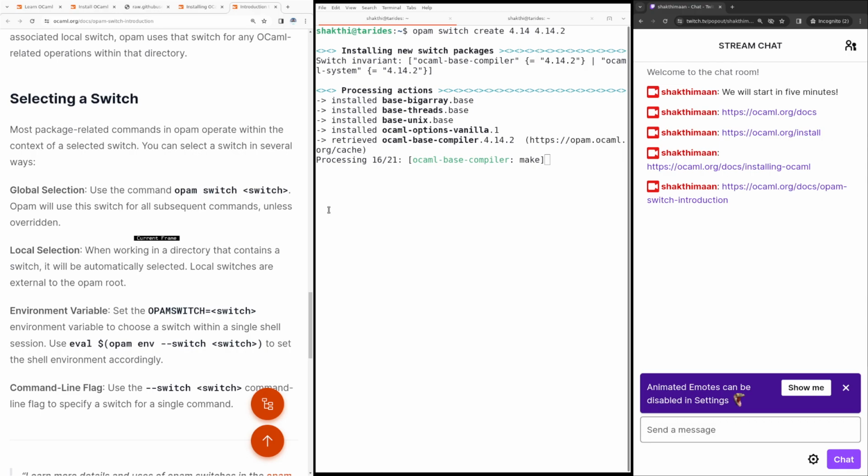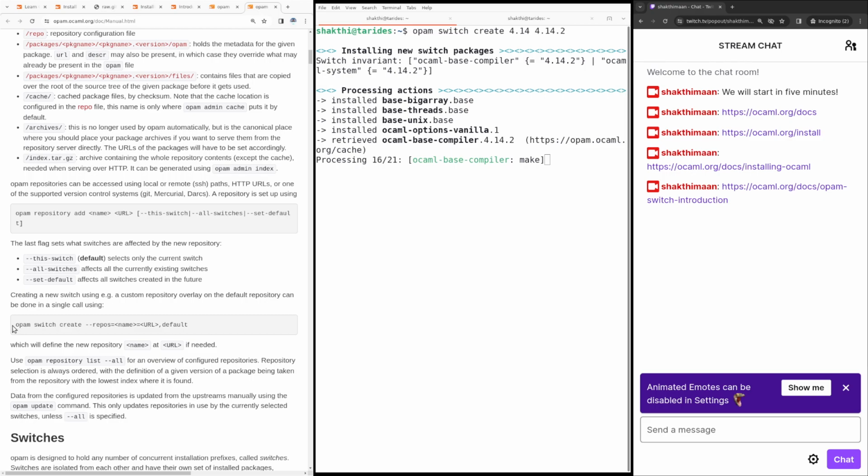So you have already seen the opam switch create repos default. If you want to have your own opam repository instead of opam.ocaml.org, what you can also do is use opam repository and add the name and URL. So this could be a specific URL that you want to use for packages.